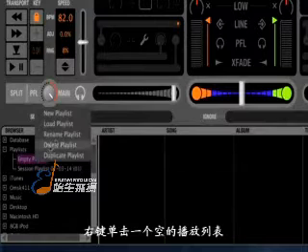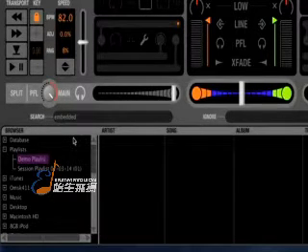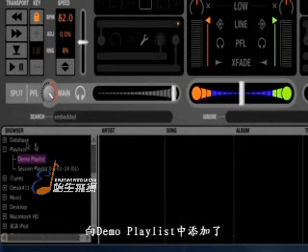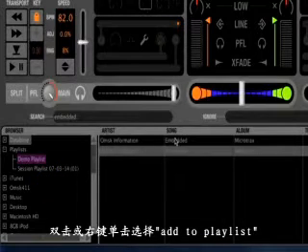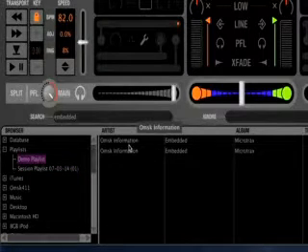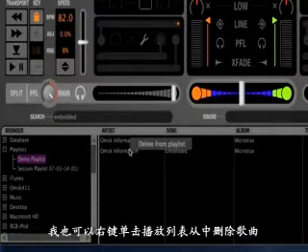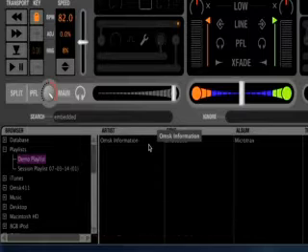I can right-click on the empty playlist and give it a name, like demo playlist. And now I can start adding files to the playlist simply by locating them in the database and either double-clicking them or right-clicking on them and choosing Add to Playlist. After I do that, when I look in the demo playlist, I've now added that song, and I did it twice, both by double-clicking and right-clicking, so I see it twice. I can right-click and delete from playlist and just hone it down to the exact tracks that I need.